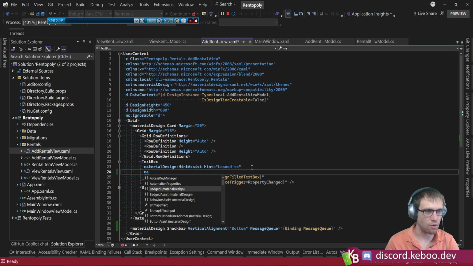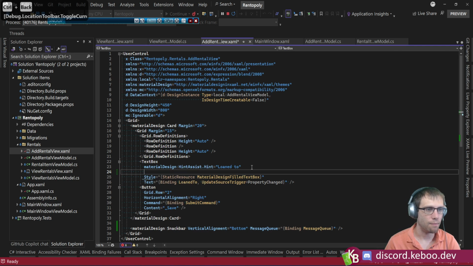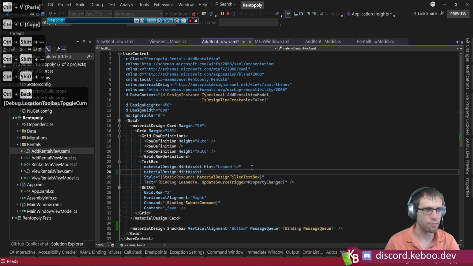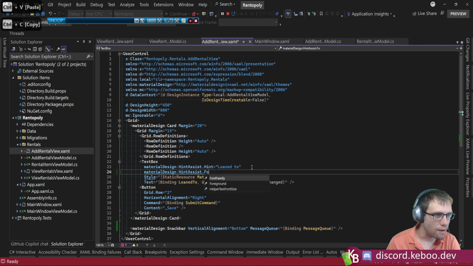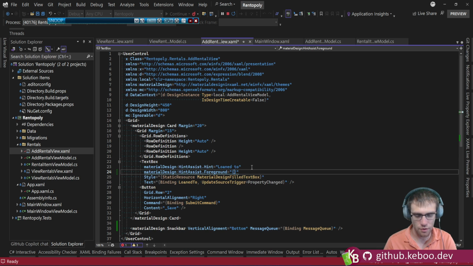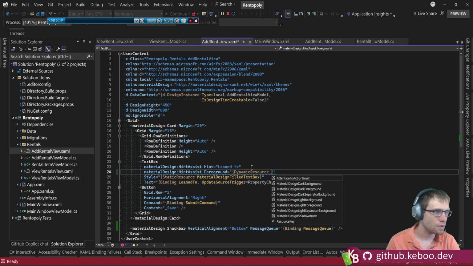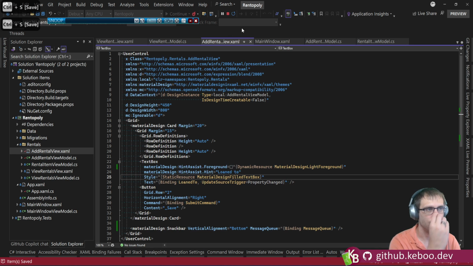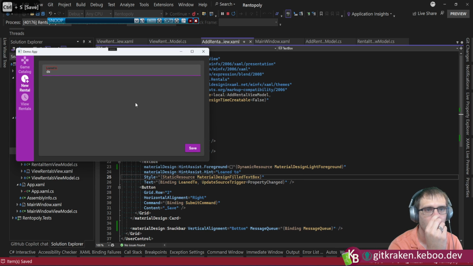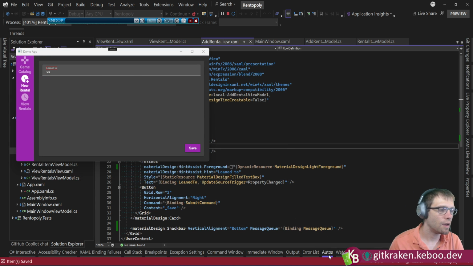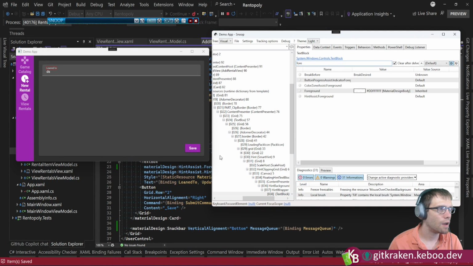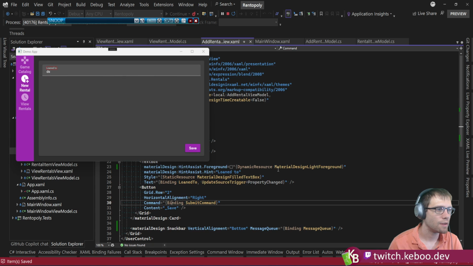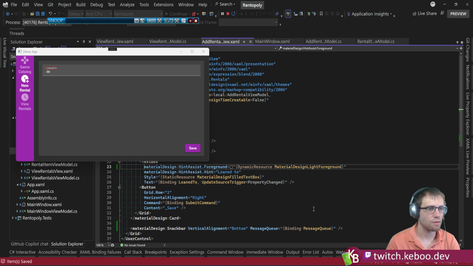Most of these things are going to be around, if it's the hint stuff, it's probably here, and foreground, and we're going to do a dynamic resource, and then let's do light foreground instead and see what that looks like. What? That's not the color we wanted. Let's see. Oh, that's right. So that's the wrong color.